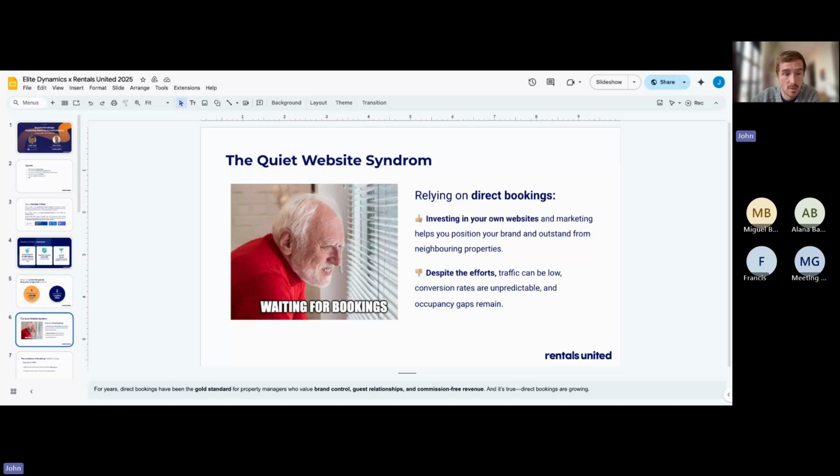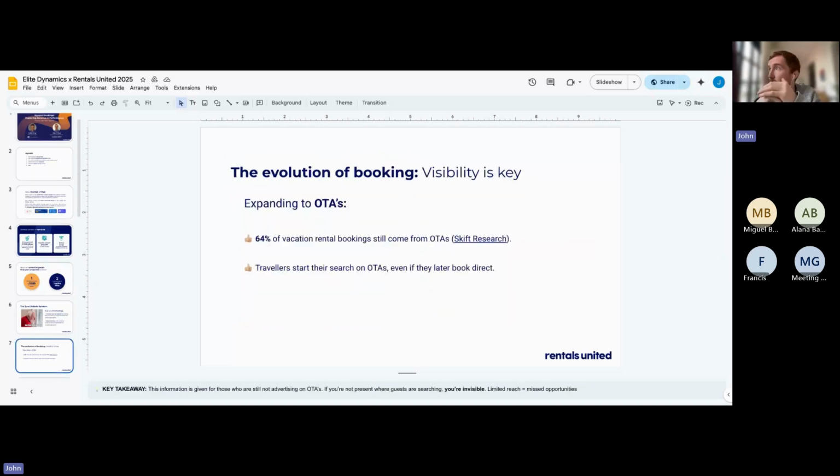Okay, so I'm just going to break down a little bit of data on where reservations come from. 64% of all reservation bookings are coming from OTAs. So what does that mean for you if you're not on them? Potentially it might mean that you're missing out on generating bookings.